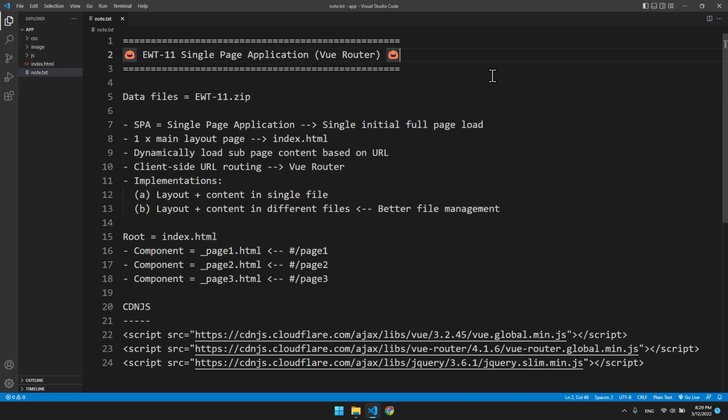So let me talk briefly about what a single page application is. A single page application, or SPA in short. Okay, it doesn't mean that we can only write one page. We can have multiple pages also. But this mainly points to the fact that the user, the visitor, will only do a single initial full page load.